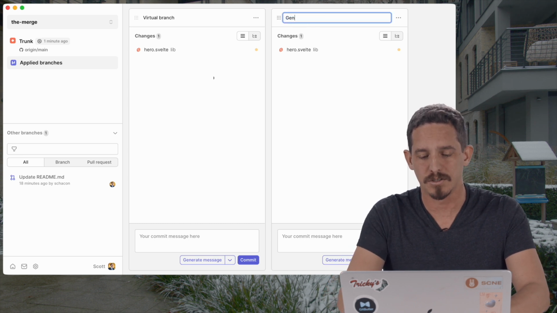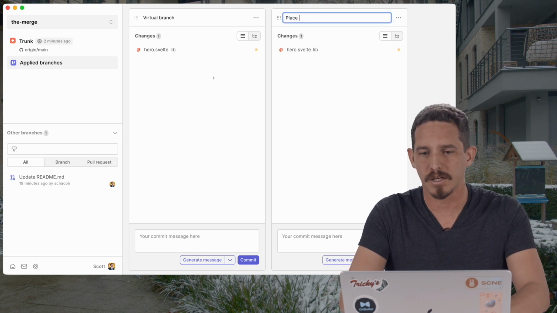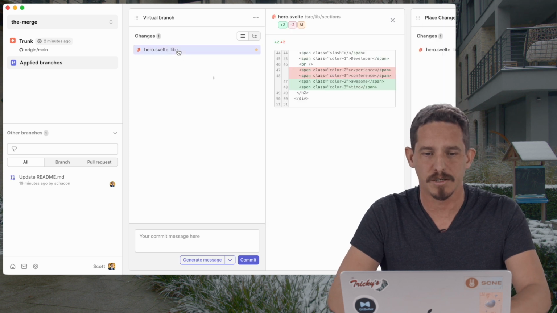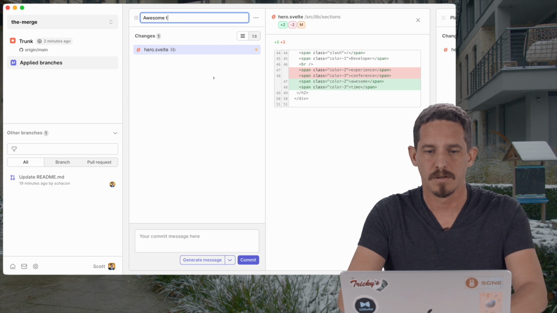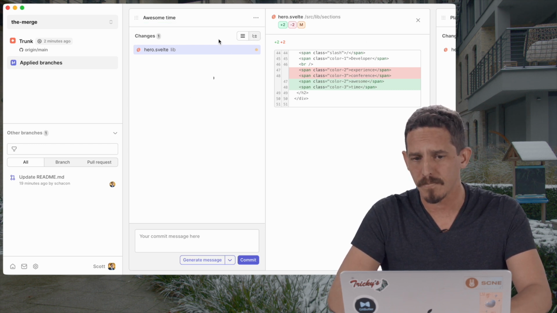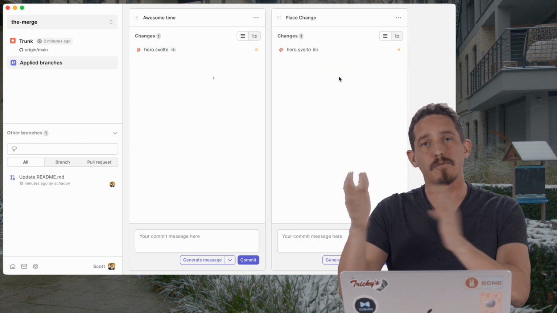So this one is place change. I can name the branch here. This one is awesome time. And now I have two different branches, right?